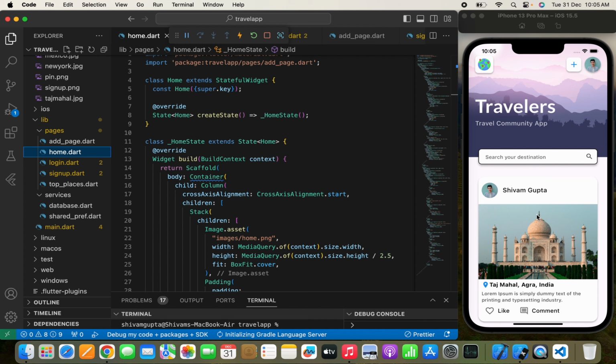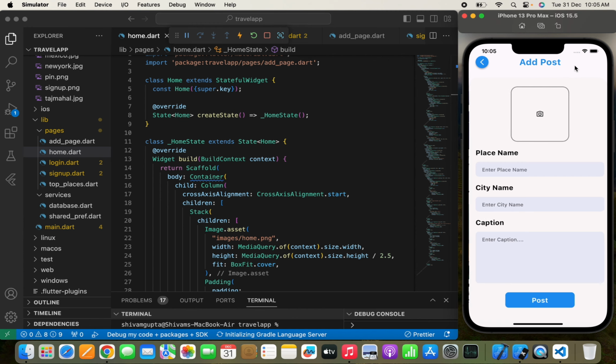Now let's get started, and here I will click this add post button, and will directly move to the add post page. And here I'm going to add all the backend that we need to add our first post in this travel app.